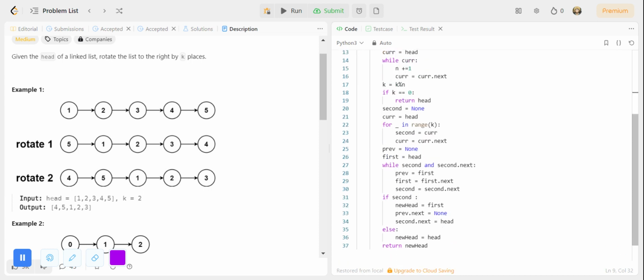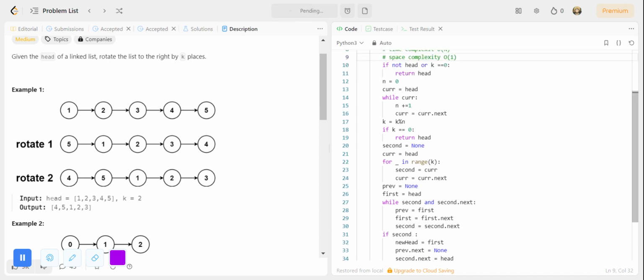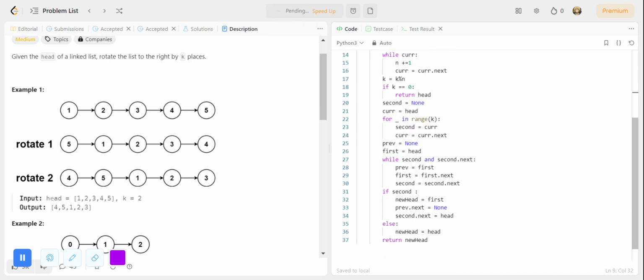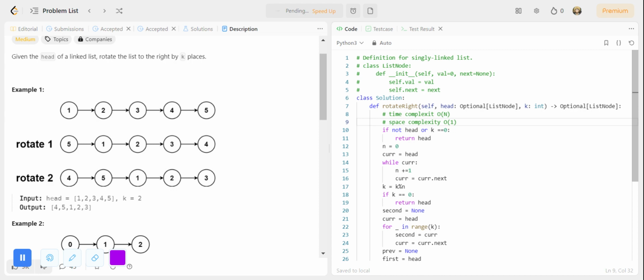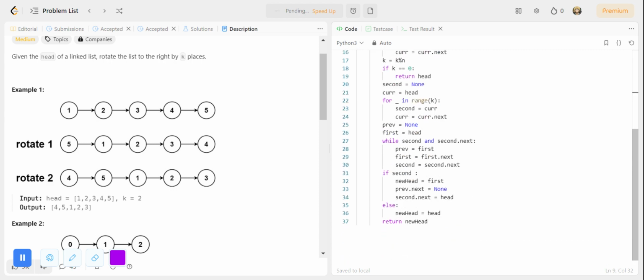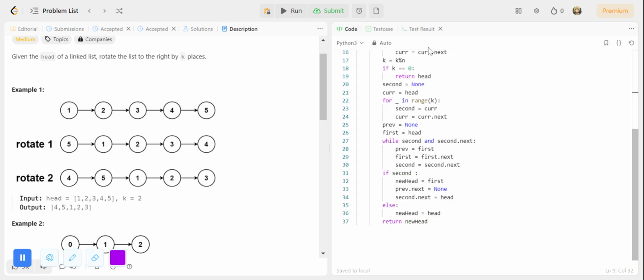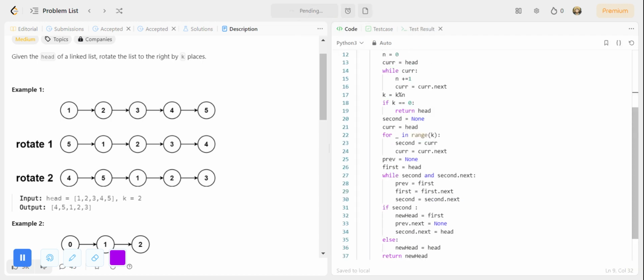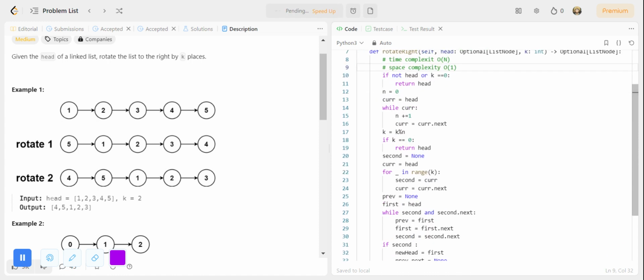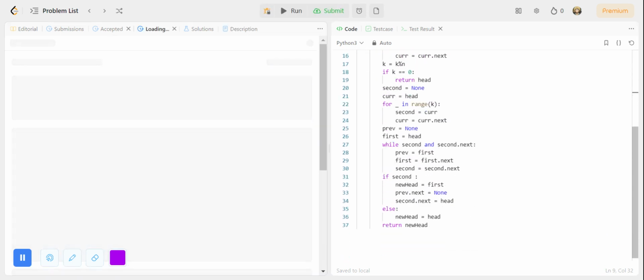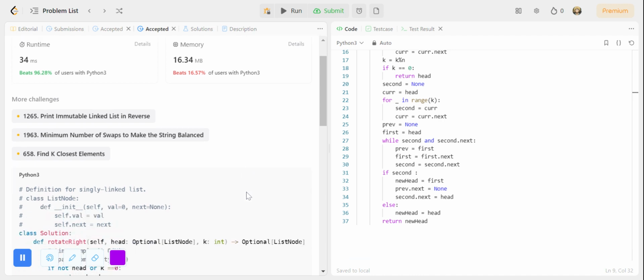So let's see if this works for the test case. Okay. So as you can see, it passed for the given test cases in this example, and let's see if this works for all of them. Okay, it passed for all of the test cases.